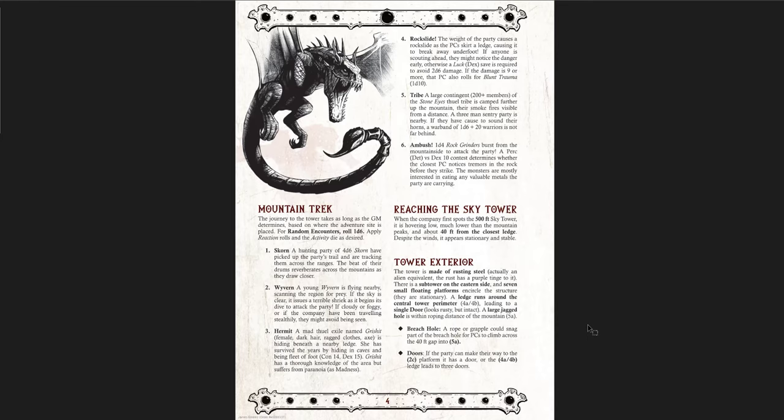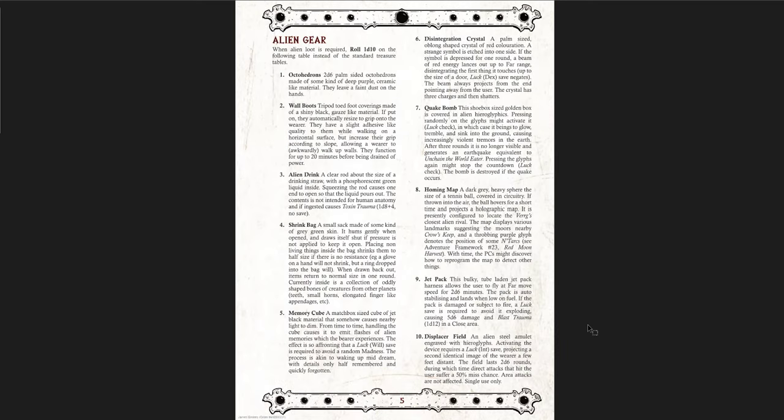There is the tower exterior, reaching the sky tower, and it's floating just off the cliff, about 40 feet from it. It's stationary. And it turns out, of course, the secret is that it's not just a tower. It's not just a wizard's tower. It's actually an alien spaceship.